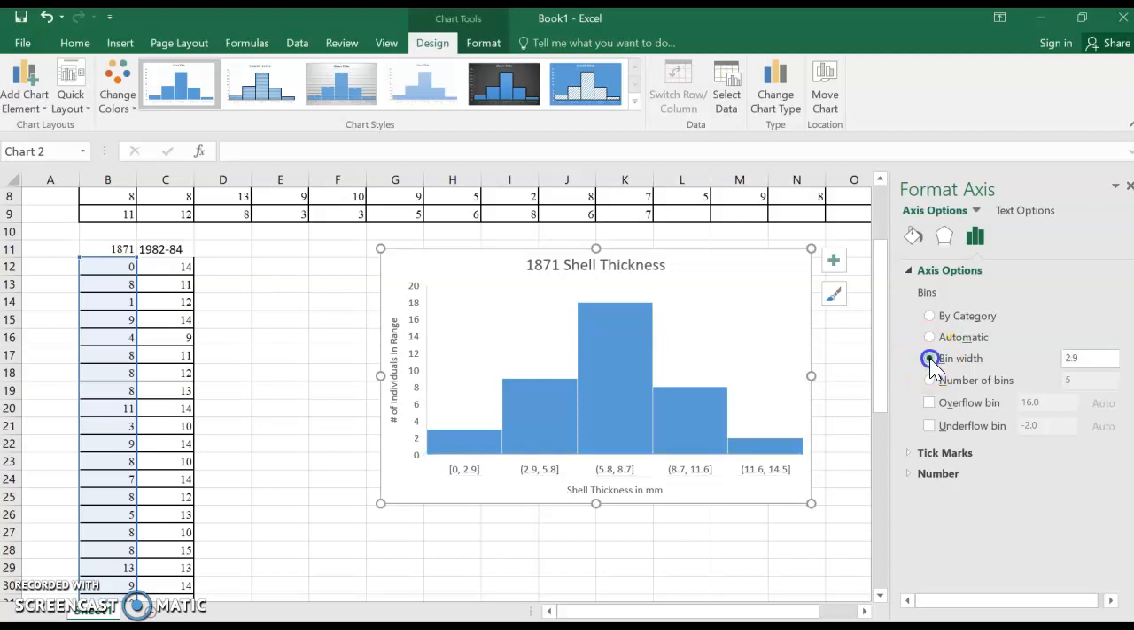What we want to do is click on bin width. The bin is just how long the distance is between the two. Instead of being 2.9, this sort of random number, we're going to make that 3. And if you just hit enter, it now goes to the nearest whole number instead of to the decimal points. That'll be important when we come over here and do our next histogram.